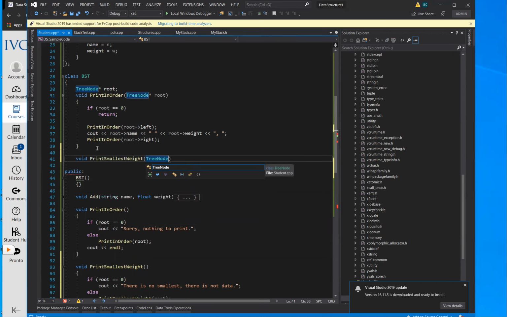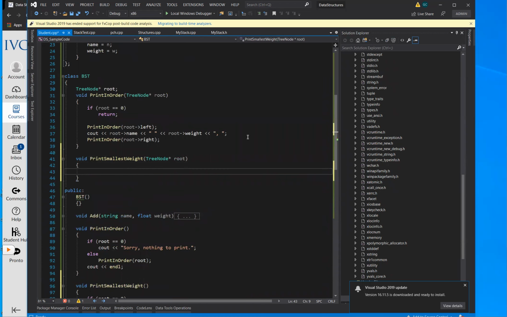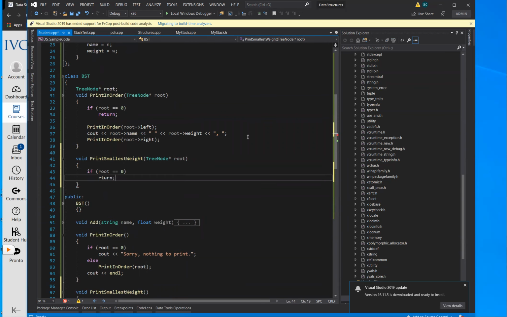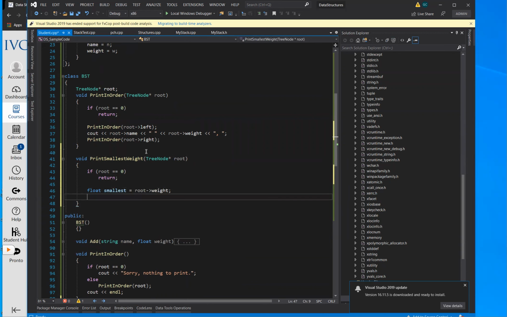Tree nodes, okay. Root. All right, so our base case for recursion, like before, if we run off, we want to stop. Otherwise, we want to find the smallest. So our float smallest is equal to the node that we're at the moment. Then we have left smallest is call this function on the left. In fact, we want to return data.